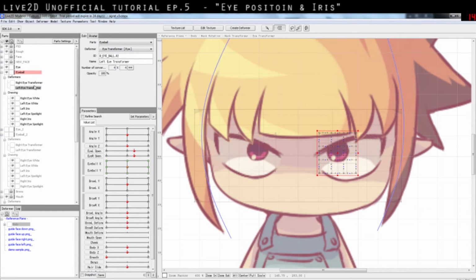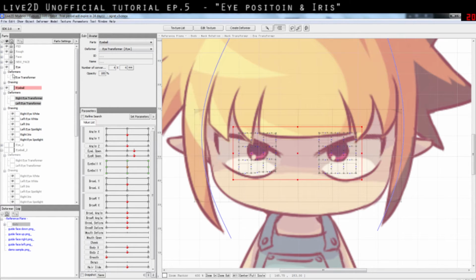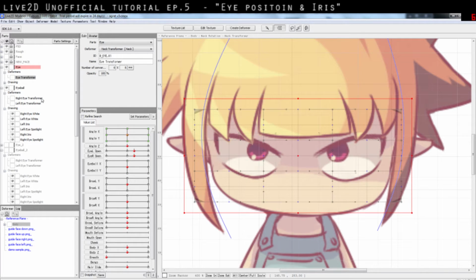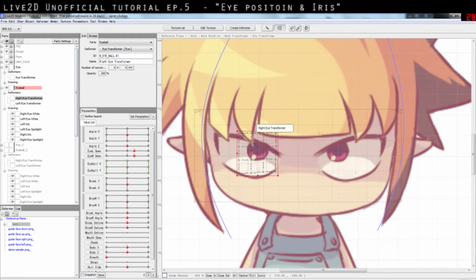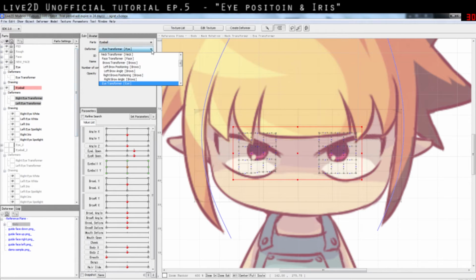For the right eye and left eye transformer, their parent is the eye transformer. So go to deformer, or unless when you create it, it's already done. But if it's not done, or if it's wrong, then you have to go here. So you click the right eye transformer, or you can control click both. So now you're selecting both transformers, right? And then find eye transformer and click it. So now it's set as the child object of the main eye transformer.